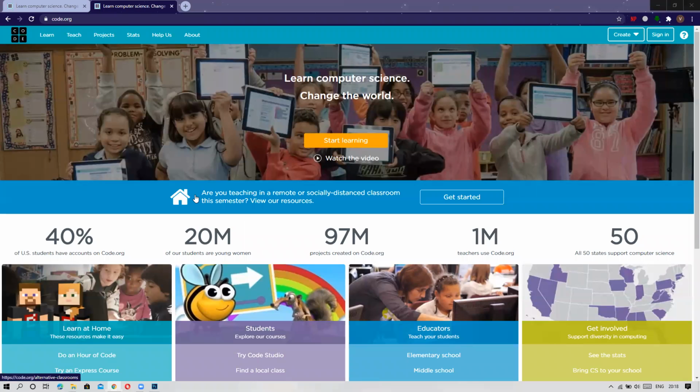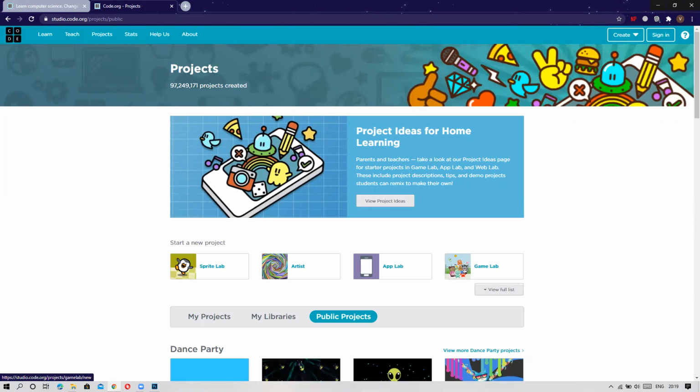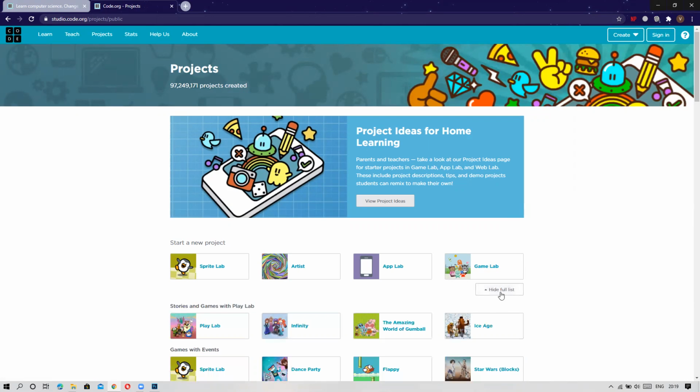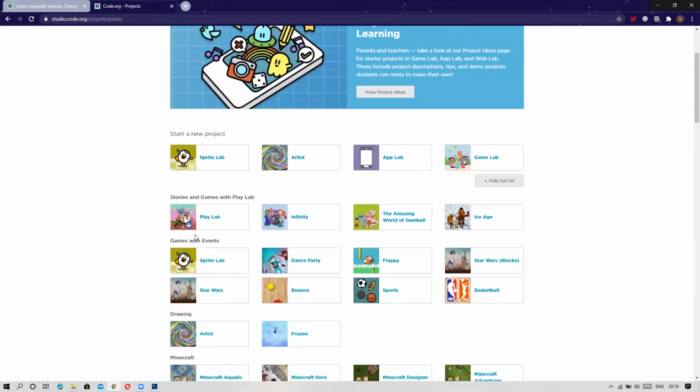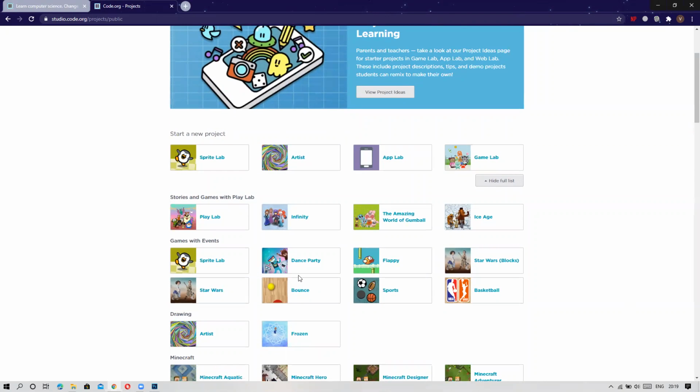There are things that we can do like learn, tag, projects, stats, help us, about. So we need to go to projects. Now you can see here a lot of options like Sprite Lab, Artist, App Lab, Game Lab. So we will choose Game Lab, and now as you can see, there are lots and lots of games that you can make. I will teach you how to make a simple game, so we are going to choose this one, Play Lab.